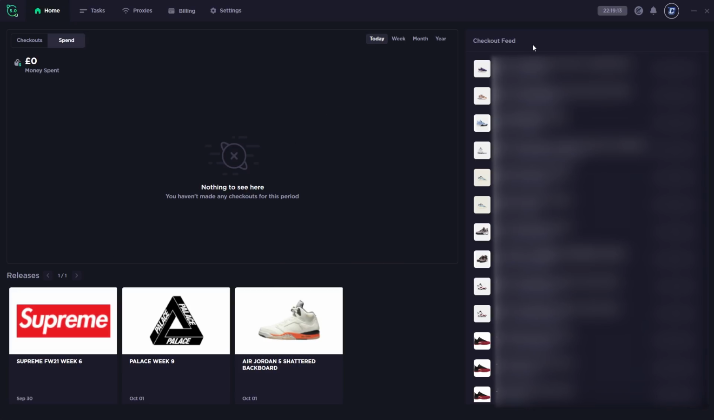Now on the right side we have the checkout feed. This is where you can go ahead and view your items. I've actually gone ahead and blurred this out. If you want to go ahead and check it out, you can go ahead and look at the bot itself. Inside you can see your checkout feed, but there is some sensitive information here, so I'm not going to show it, but I'll go ahead and break down what I can see here.